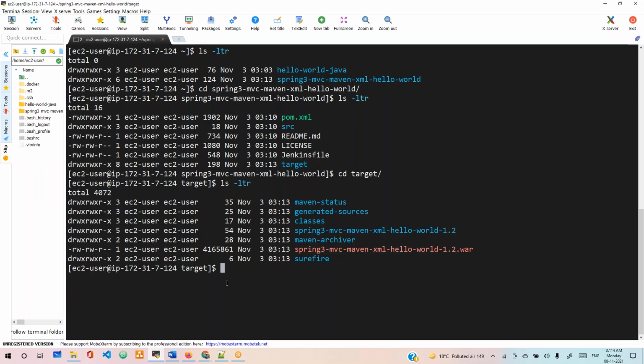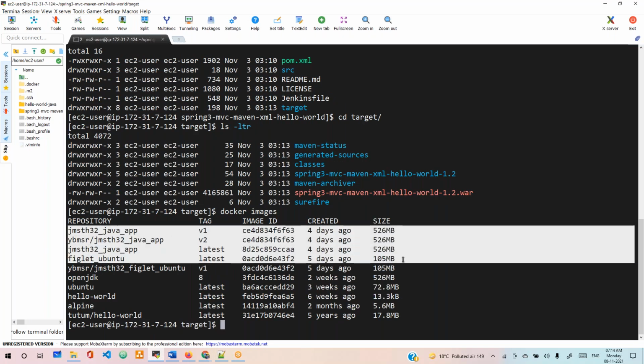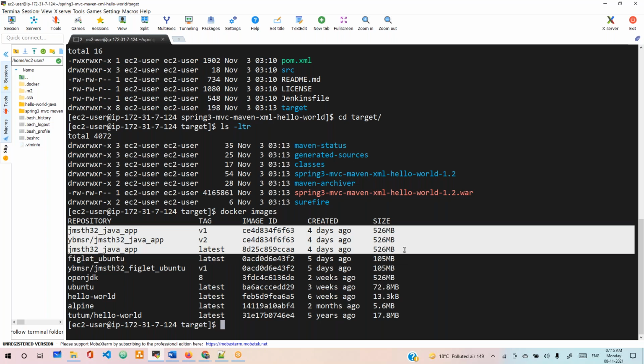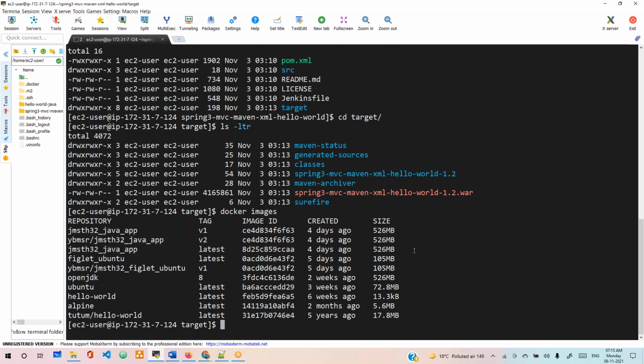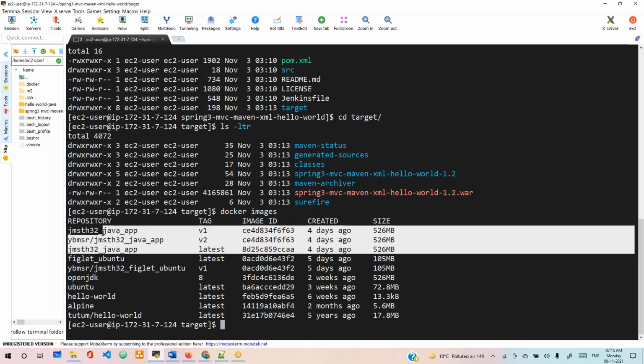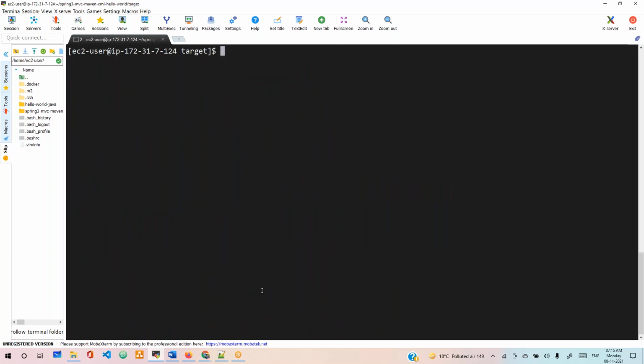Last time we deployed this Java application, right? How much size did it come to? It came to around 526 MB, for a small Java hello world application. Now we are going to reduce this. We'll see how we can do that. Those are the two topics we're going to discuss today.